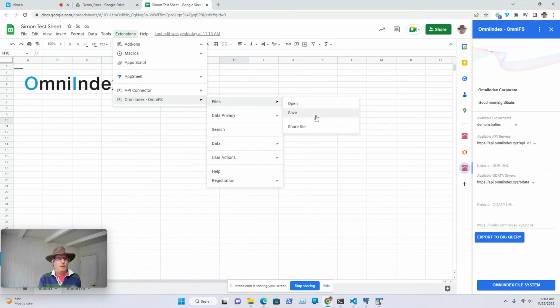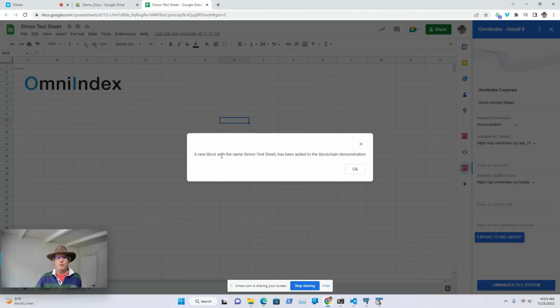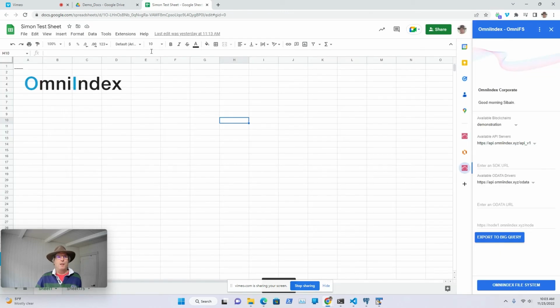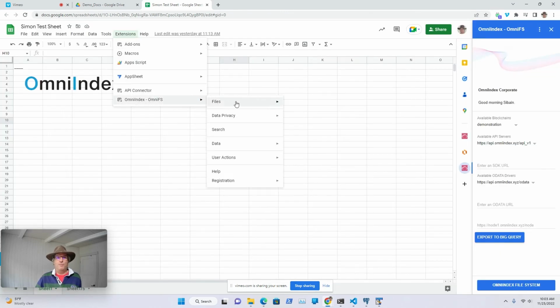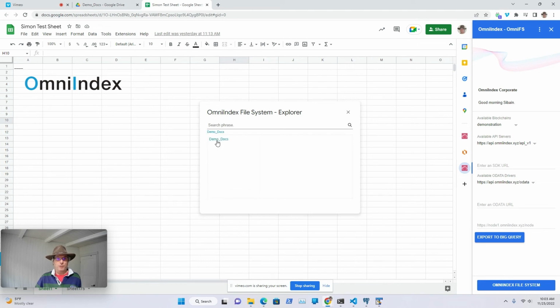It does that by creating a version inside the OmniIndex temp folder and then taking that file from Drive and placing it onto the blockchain. As you can see, here we have an alert box, and then another one, block name has been saved. So if I now go back to extensions, OmniFS files open, we have a small file manager that opens up, showing us the blockchain folders. This is the original folder that I'd saved that from. We now have version number 5, and that's saved on the blockchain.